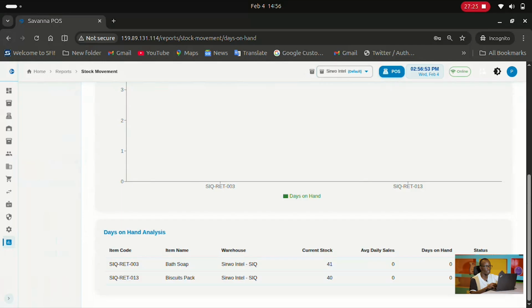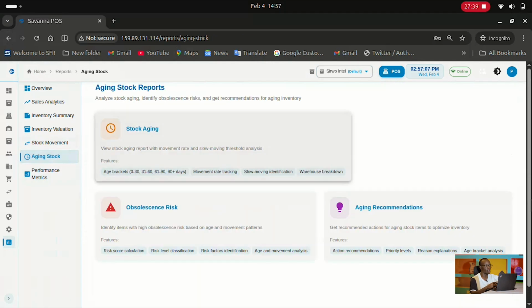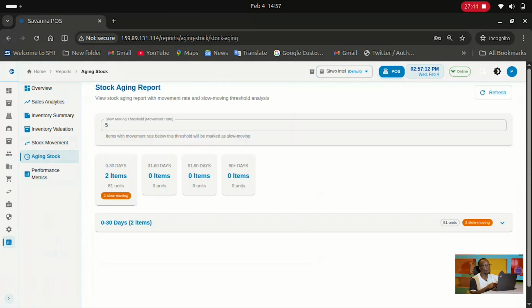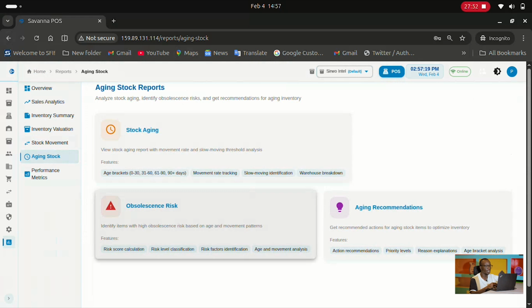It will show you effectively, for instance, the number of days on hand, that is how long a stock has been in your inventory, so that it can be determined if it is dead stock or performing stock. The same goes for here. You'll be able to see the stock aging report for your inventories, and then you're also able to see the items that face an obsolescence risk. That is, items that look to be obsolete in your inventory.